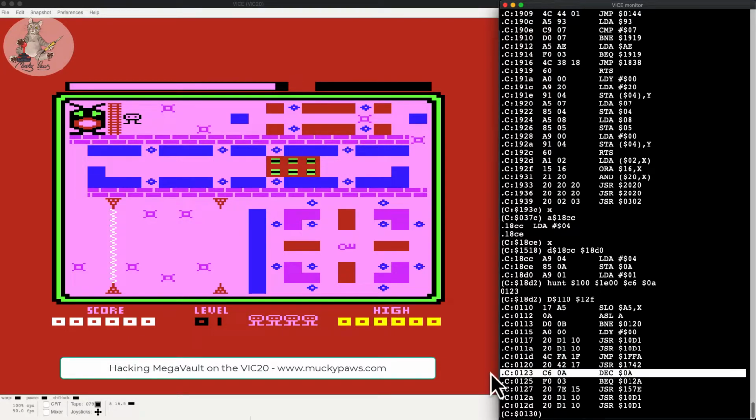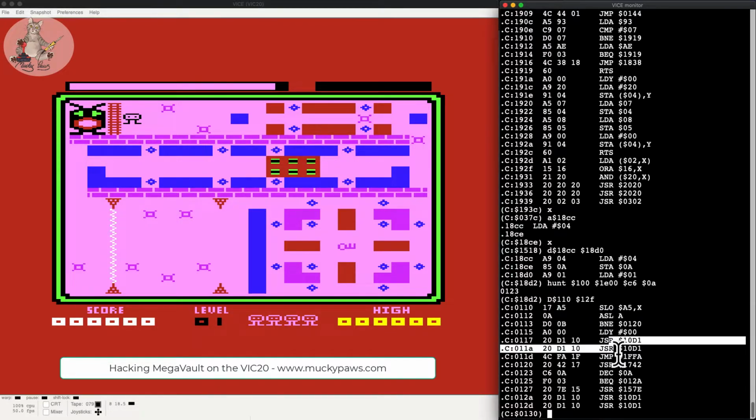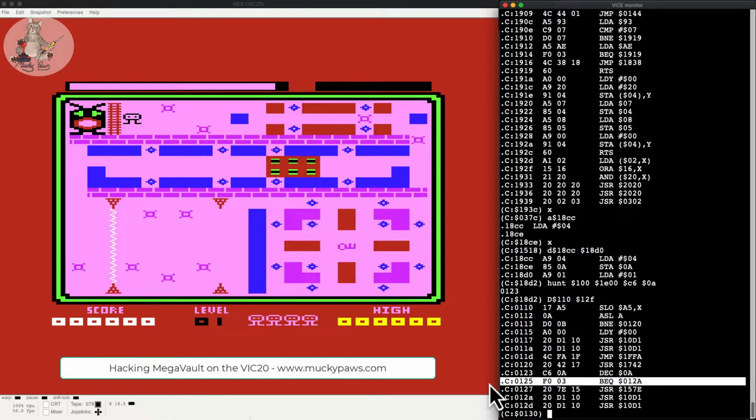And here we look like we've got a potential candidate. The code here looks reasonable. Ignore the first bit here because I could have jumped in partway through an instruction. But what we have got is some jump subroutines, a jump, and then a decrement followed by a branch if equal. If we decrement that memory address at $A and it becomes zero, the zero Z flag will be set, and so we'll branch if equal to this address, which I suspect is related to losing a life.